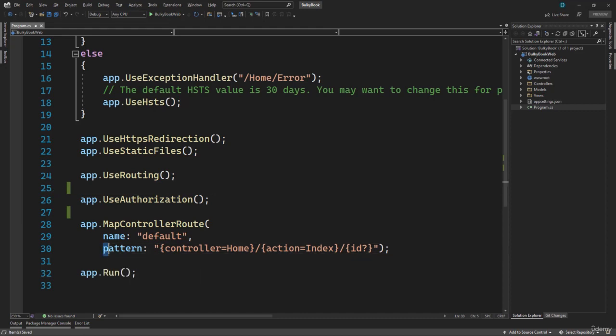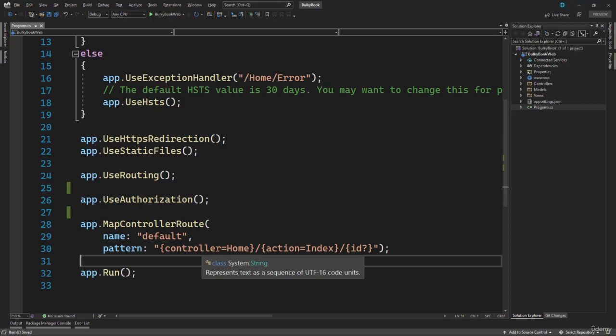Inside the endpoints here, you can see we have a controller name, an action name, and some ID. This controller route will make more sense when we understand routing in the next video.